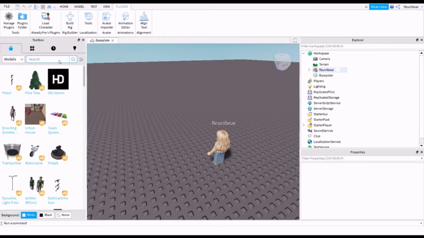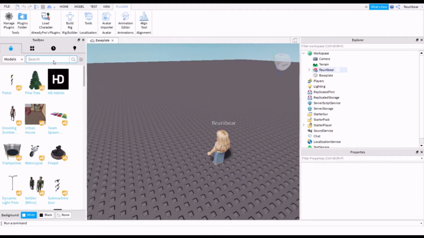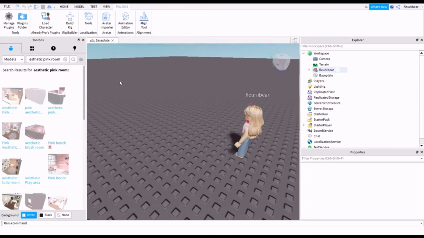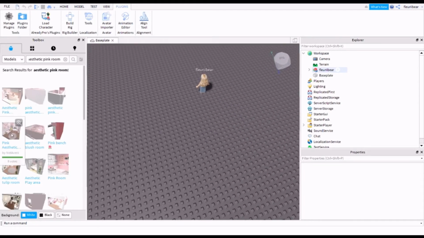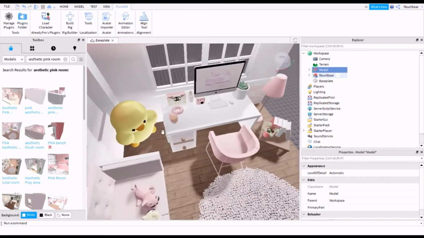Now you're going to want to find a room model. You could go to the little grids and search up a username that has room models, or you could just search up whatever room kind of thing you want in the search bar. For example, I'm searching up a pink aesthetic room, and once you find one, you just have to drag it to your base plate.